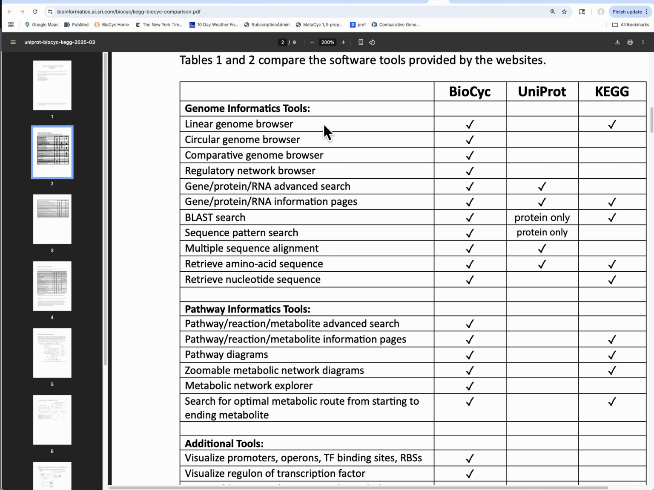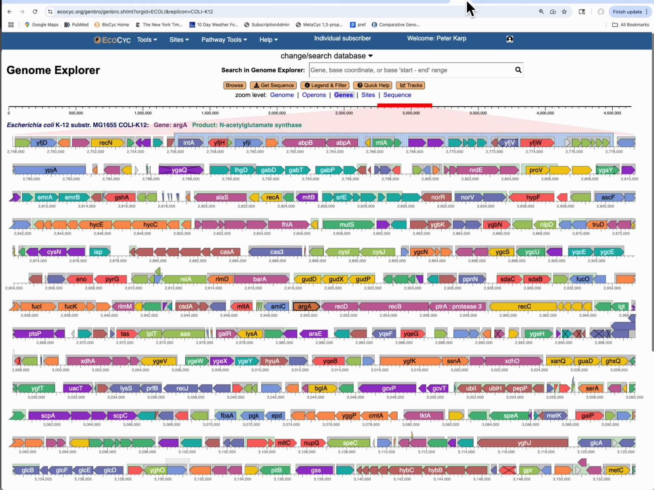Both KEGG and BioCyc offer linear genome browsers, whereas only BioCyc offers an additional circular genome browser, and BioCyc's linear genome browser can also be used in a comparative mode. Let me give you a sense of some of these different tools and how they work. Okay, so actually let's start with the KEGG genome.